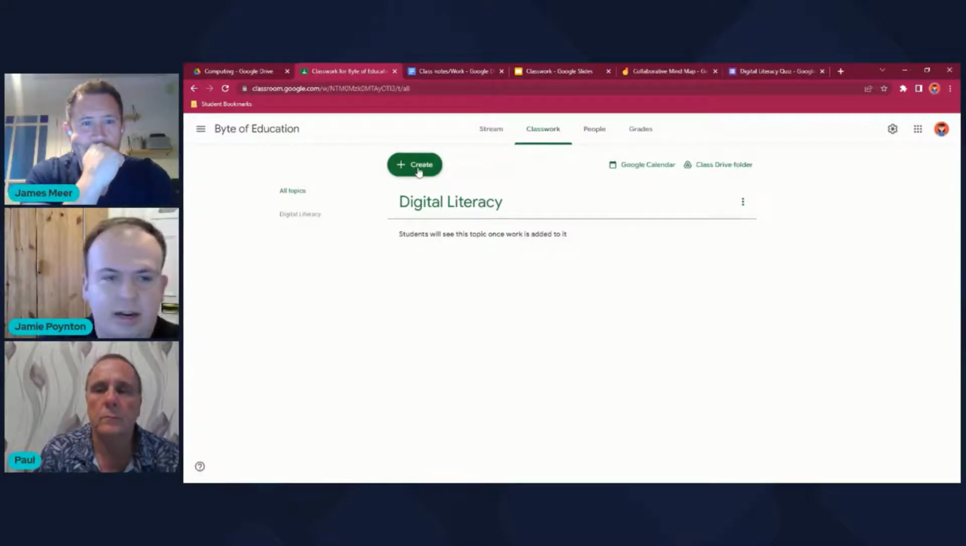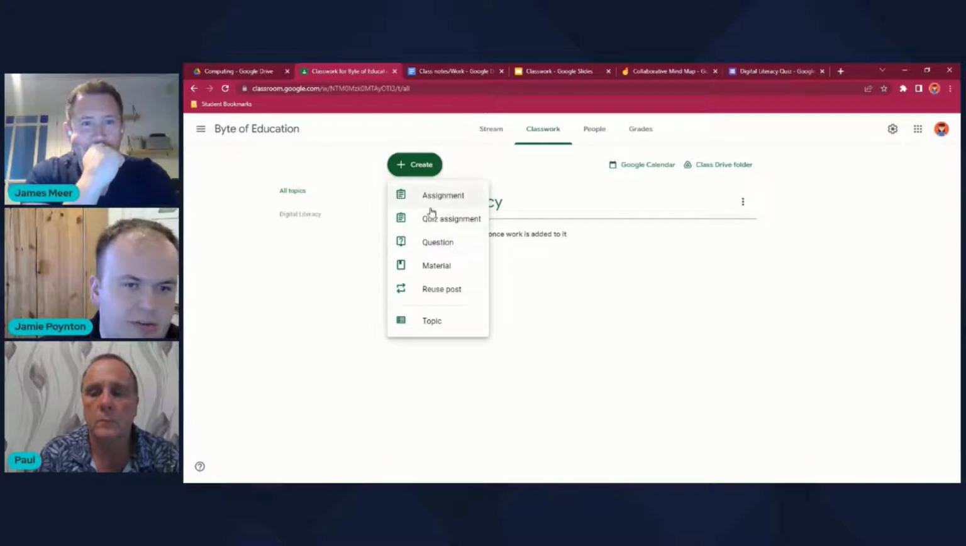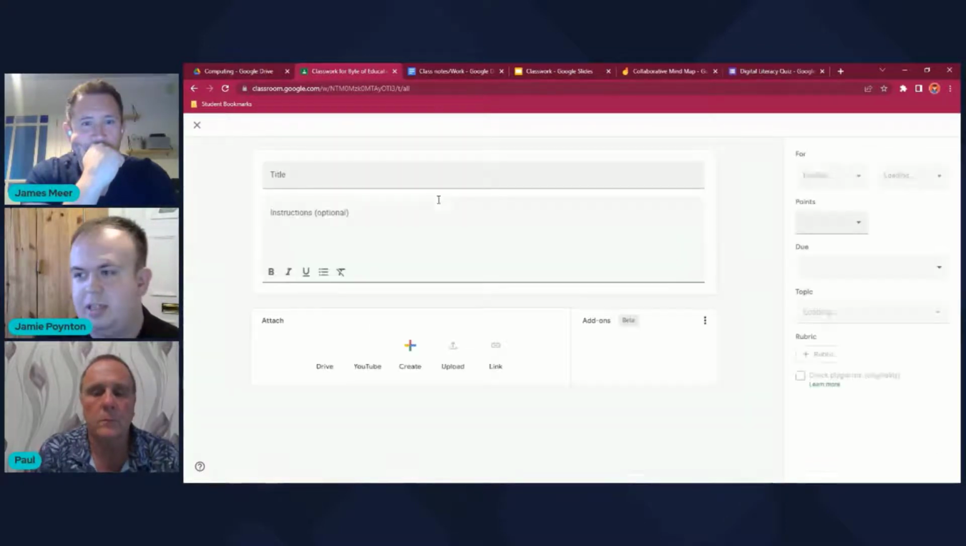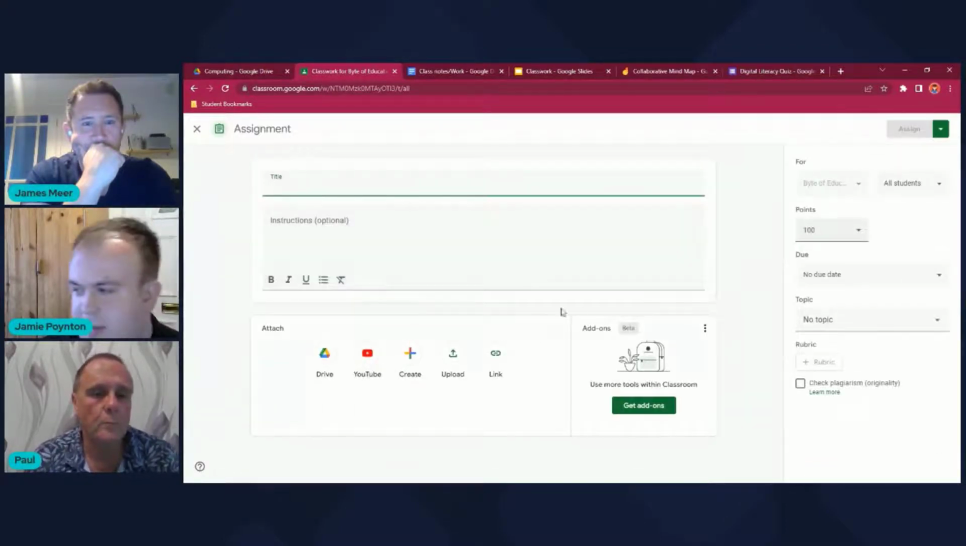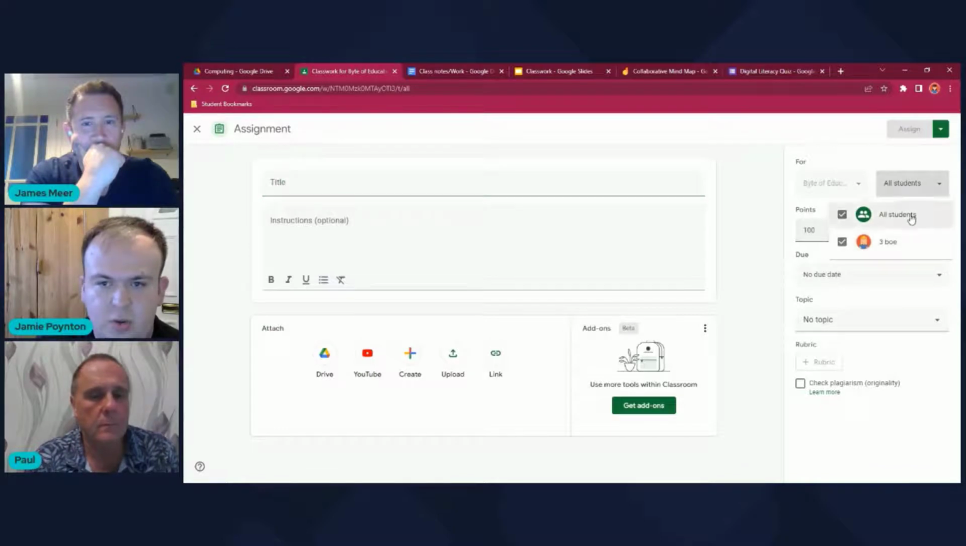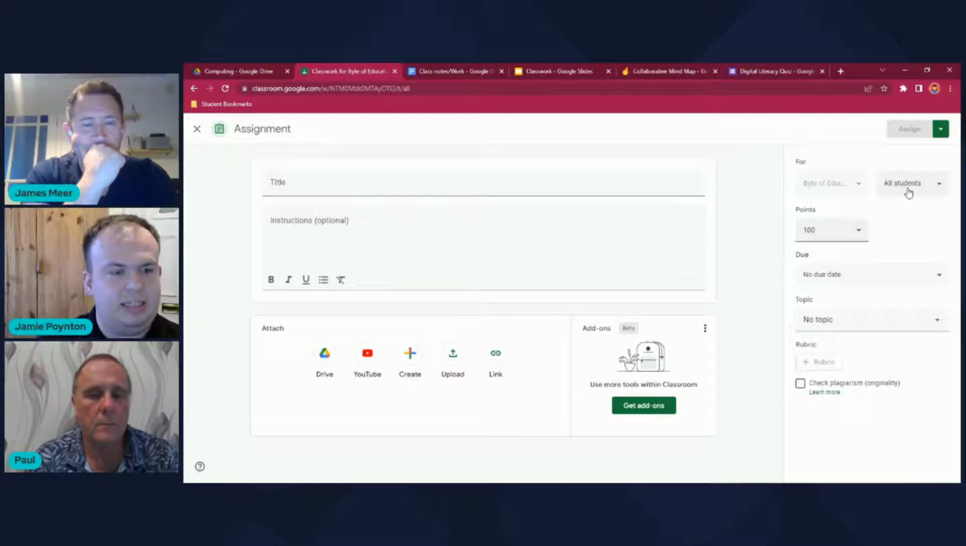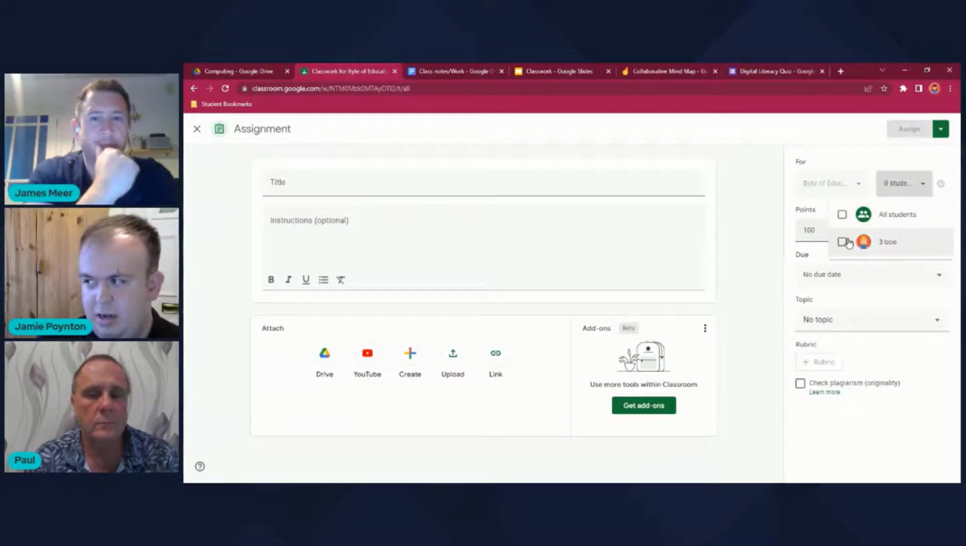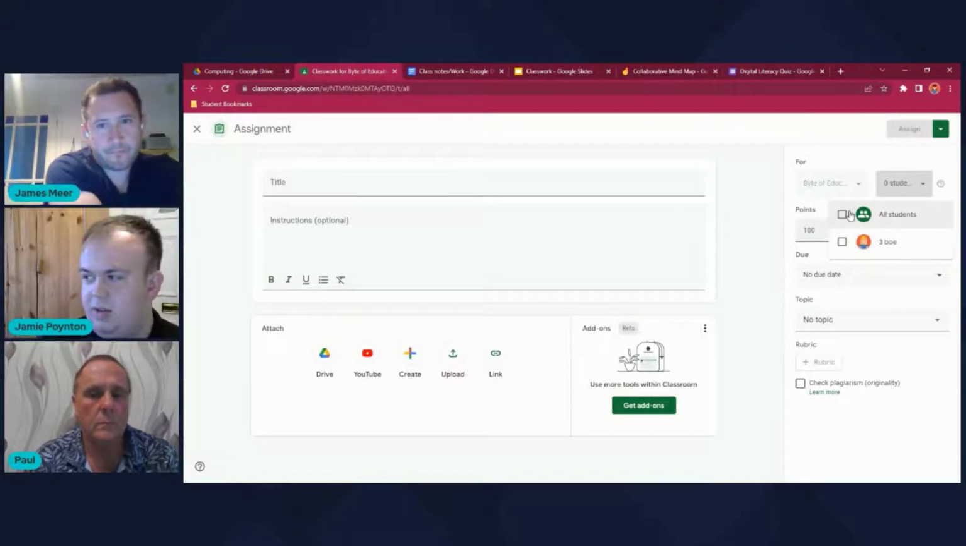Okay, then I can go into Create and I can create one of these options. I'm going to start with a simple assignment. So here is the assignment menu. Okay, there are lots of different options here on what you can add. You can change the points total. You can change which students it's assigned to, which is really good for differentiation in the classroom. I know that in my setting, it's really important to be able to assign different tasks to different children. So by using this drop-down menu here, you can select just one child has it, or if all the children have it, and it's really good.